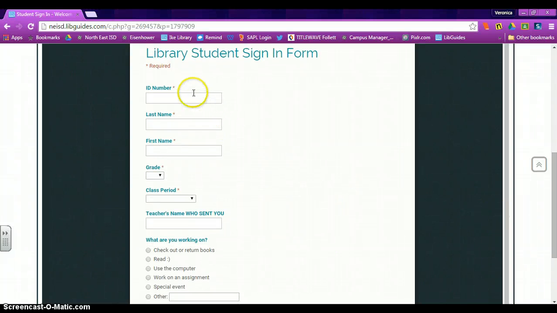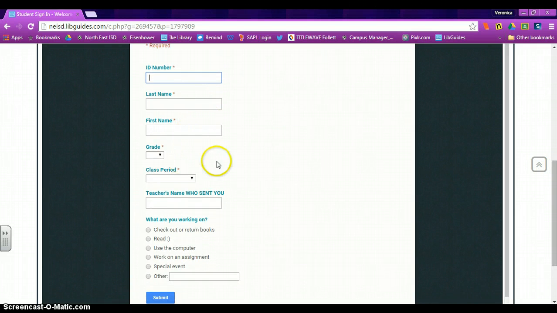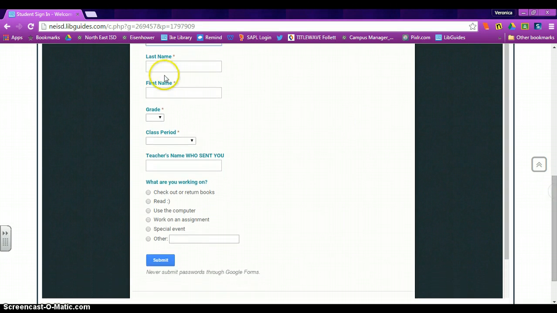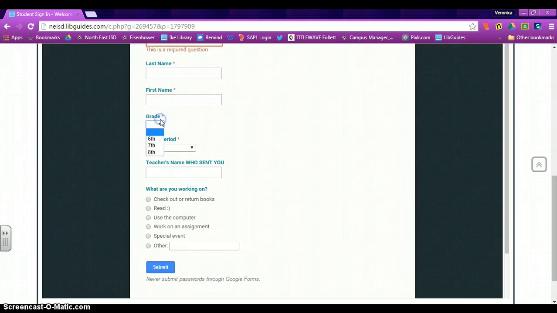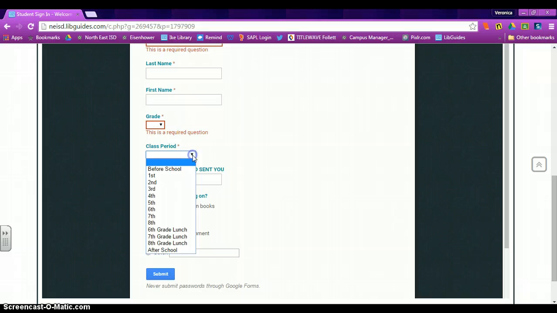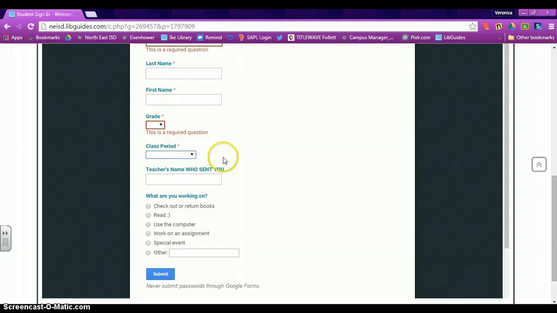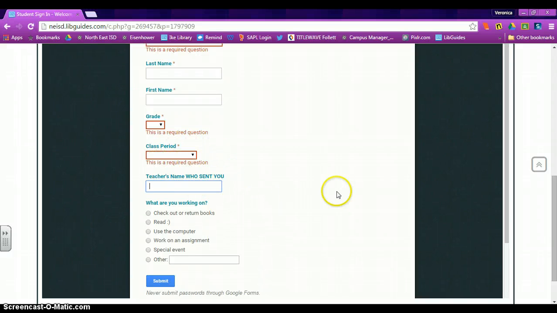Your ID number is required. Anything with an asterisk is required, so you have to type in your student ID number, last name, first name, and you need to scroll down a little bit to finish filling this out. Grade is a drop-down menu, you just click one of those. Class period: if you're coming before school, you would click before school. If you're coming in one of these periods, you would click that. If you're coming during your lunchtime, you'd pick the appropriate lunchtime. If you're coming after school, you would click on after school. If you don't do it, it will tell you that it's required. See how that populated up?